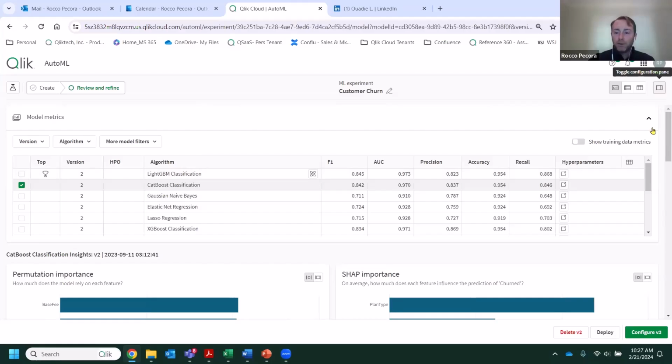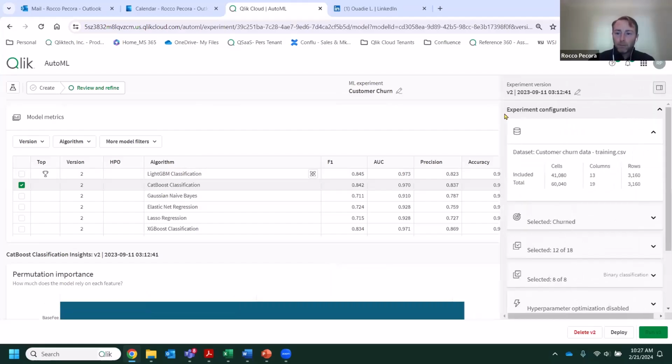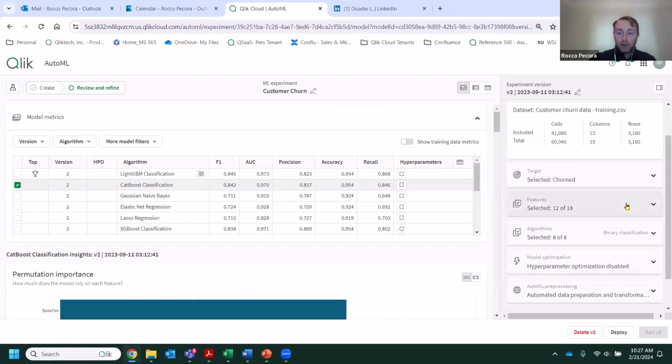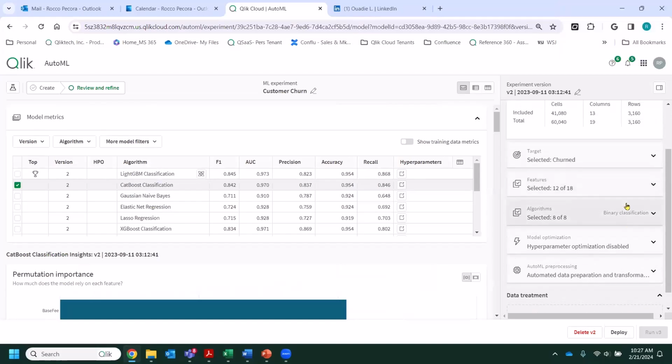You also have this configuration pane. Wadi, sorry, I'm going to keep talking. Do you want to chime in on any of this real quick? No, I think you're doing a good job explaining everything.